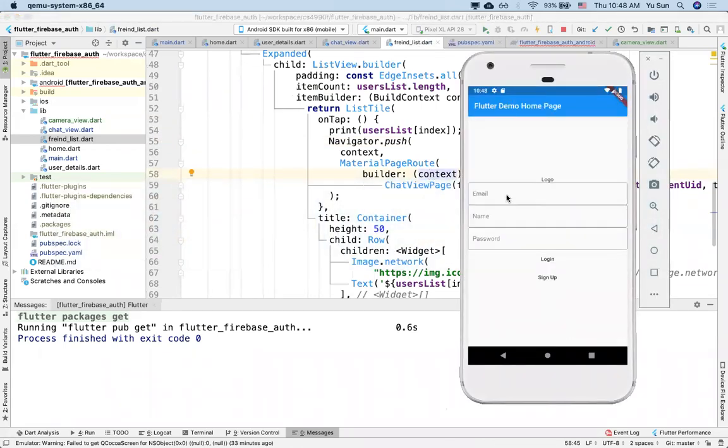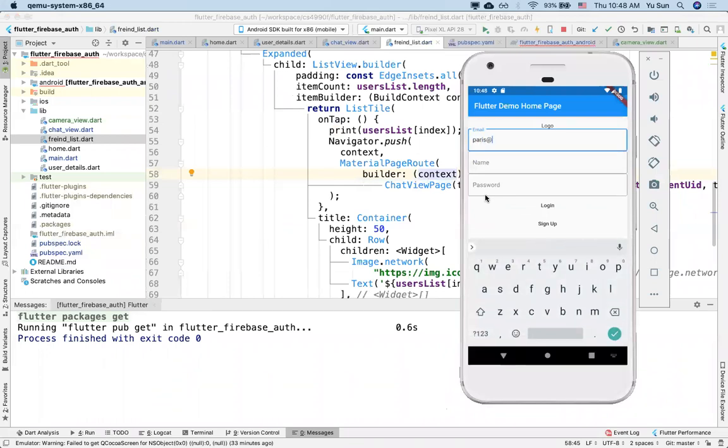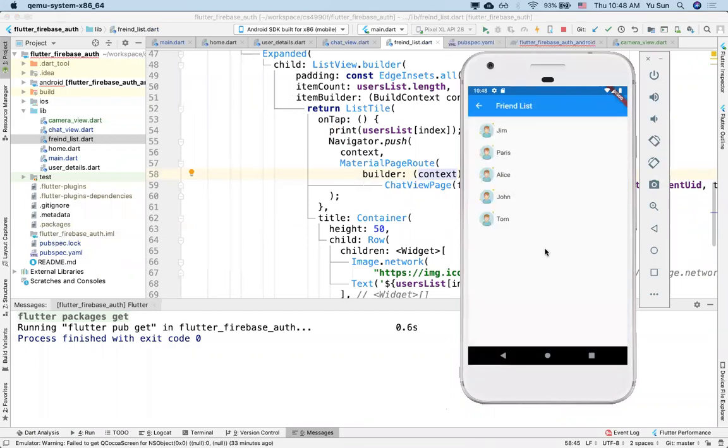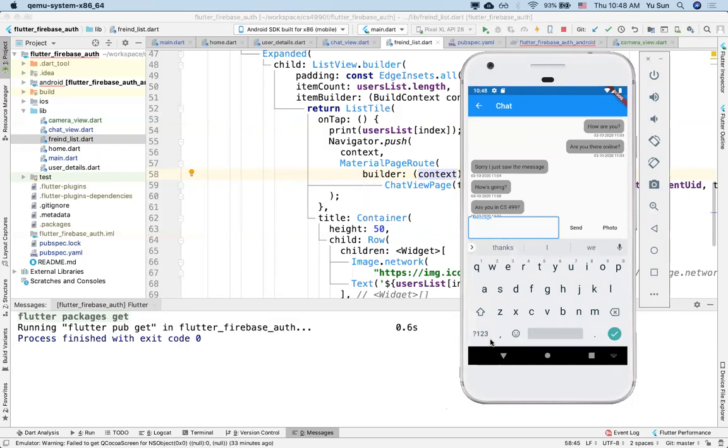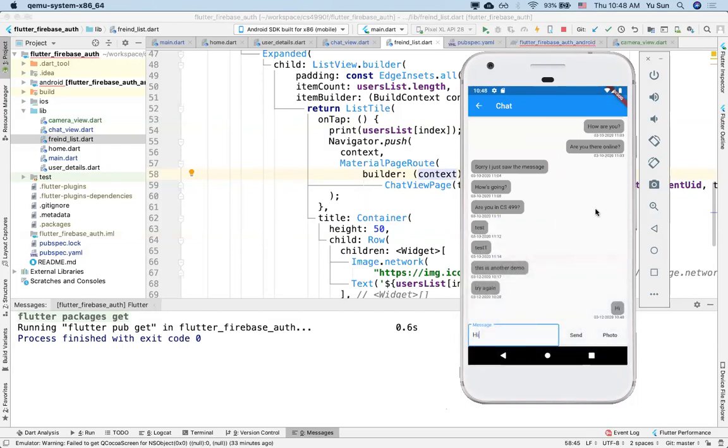Now this time I'm going to come back to Paris, and talk to John. As you can see, the Paris message is coming from here. Let me actually send another one. All right, so it goes to the right. Then I'm going to click on the photo. No response.